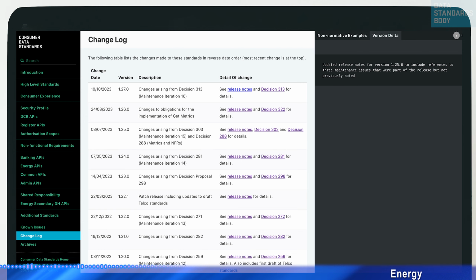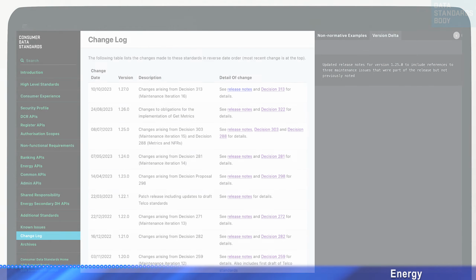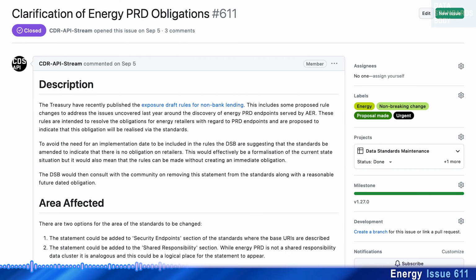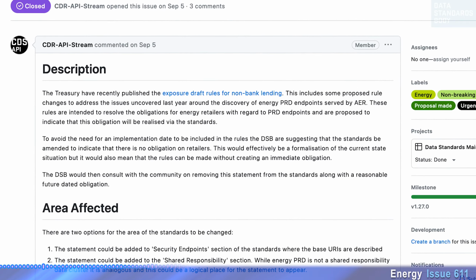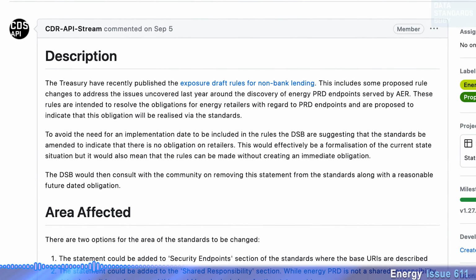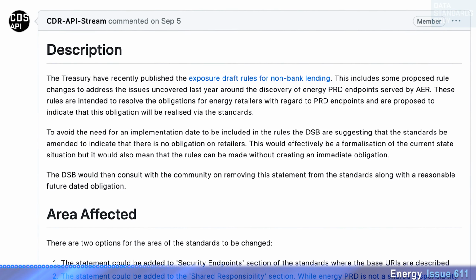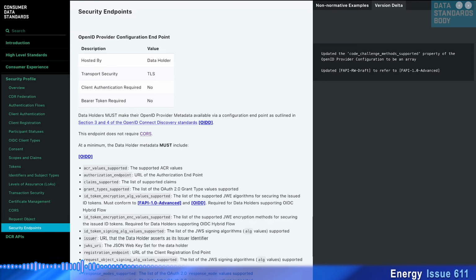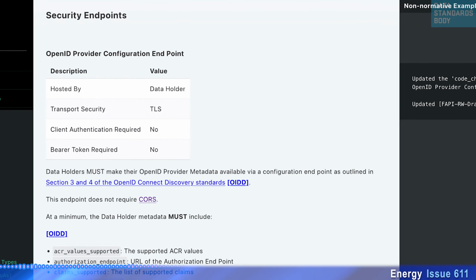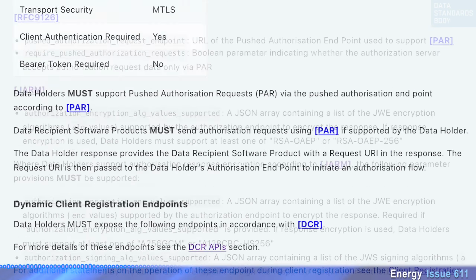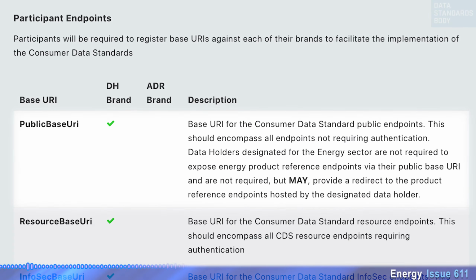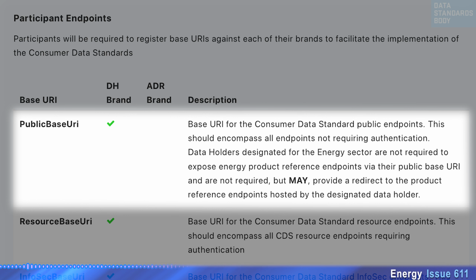For the energy sector, we had the following changes. Issue 611. This was on the clarification of energy product reference data obligations. This is a non-breaking change. As part of the response to the exposure draft rules for the non-bank lending sector, which included amends to facilitate access to energy product reference data, the clarification of the description of public base URI.